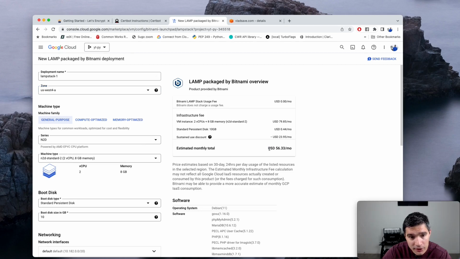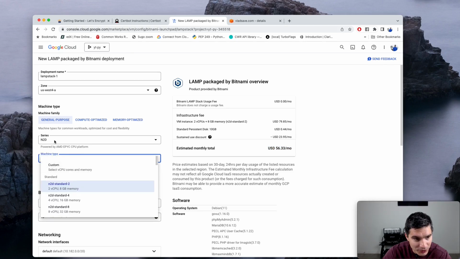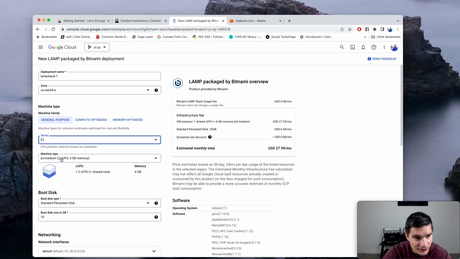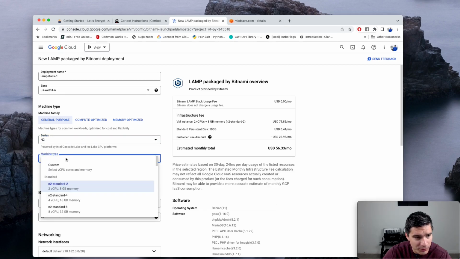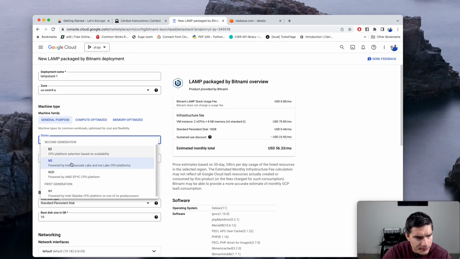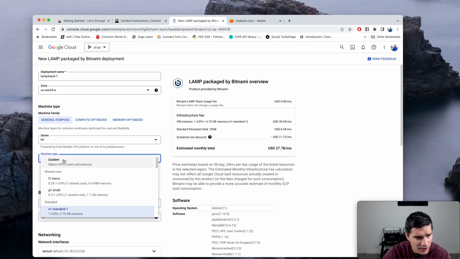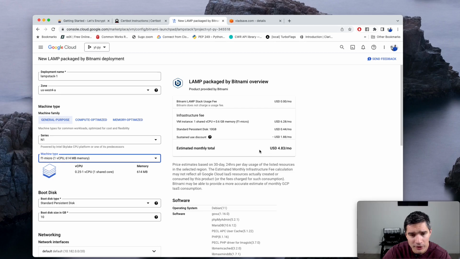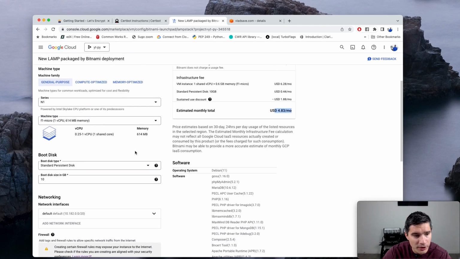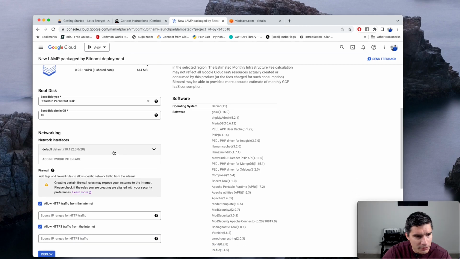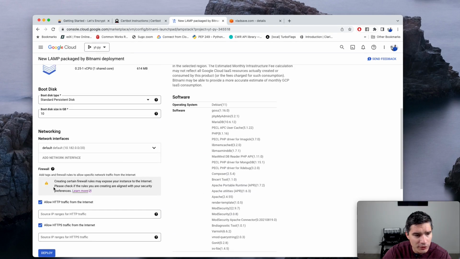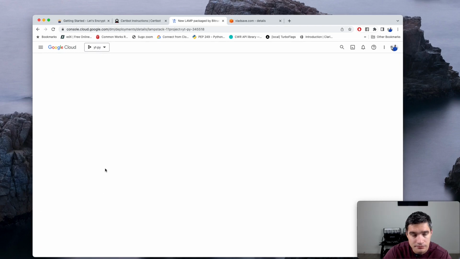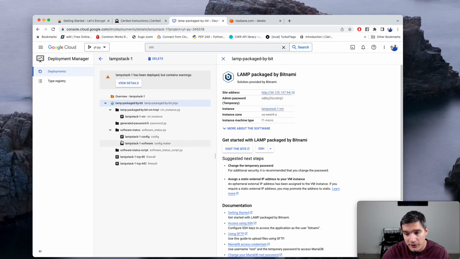Make sure at estimated monthly cost, it looks like it selected a very expensive machine that we don't need. Let's pick a super small one. Maybe N1, let's see. Yeah, like F1 micro. This is the small one. Everything else is fine. We don't need to do anything else. We just click on deploy. Our instance has been deployed. It says right here that there are warnings, but everything is fine.